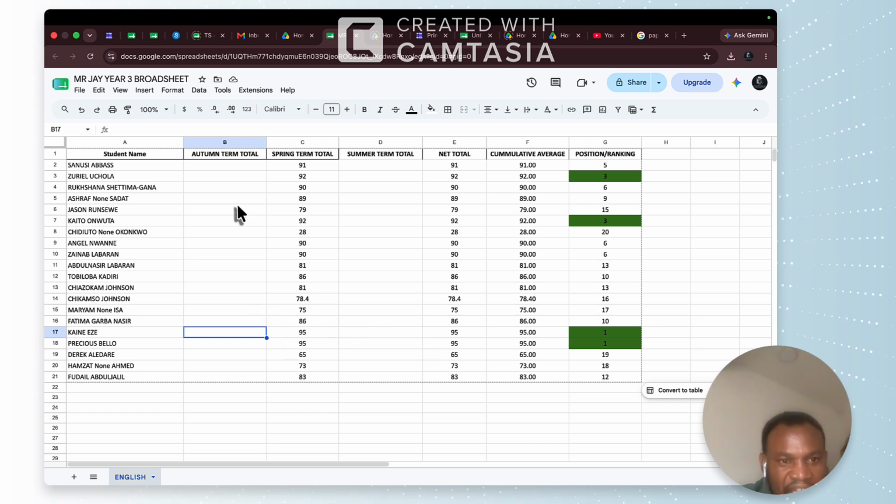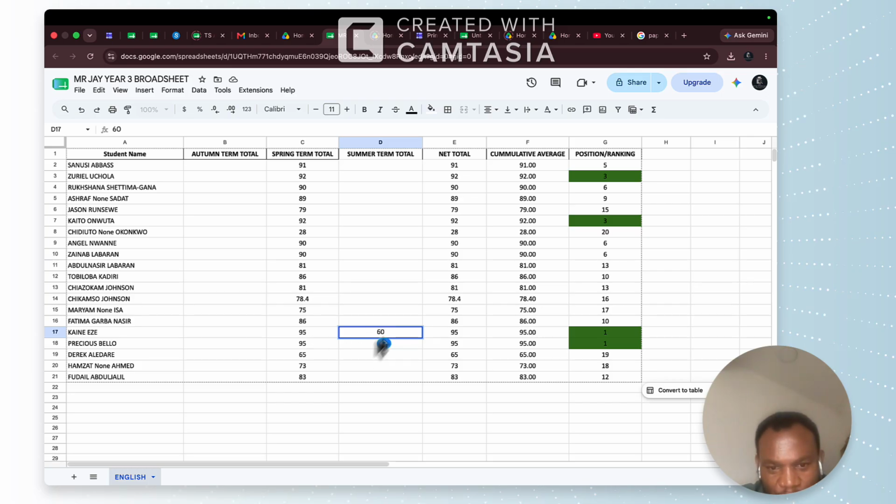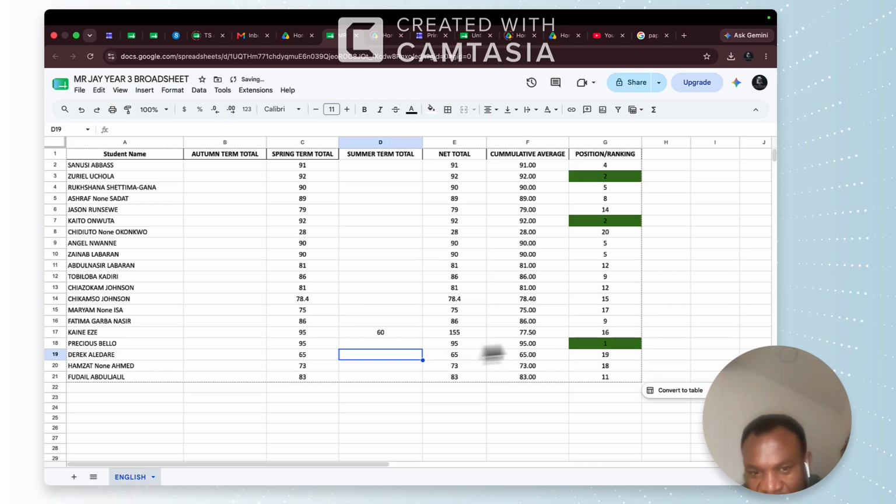Okay. Now let's imagine that Kane Eze scores in this term 3. Let's say he scores 60. Looking at his term 2 score, 60 is almost impossible here. Let's assume that he scores 60. Once I click outside, observe. You see, he has gone back to 16. The green color has moved somewhere else. So your form is live, is living.